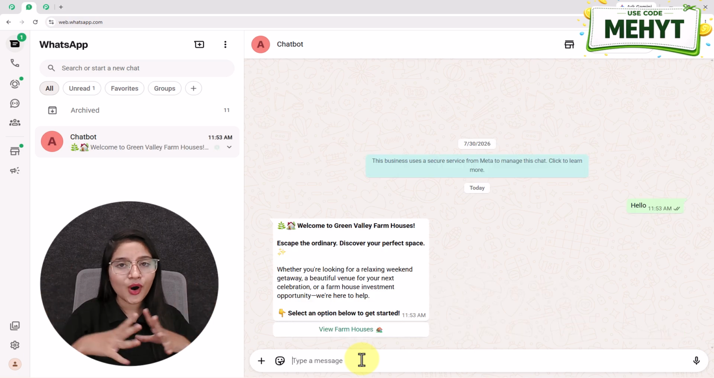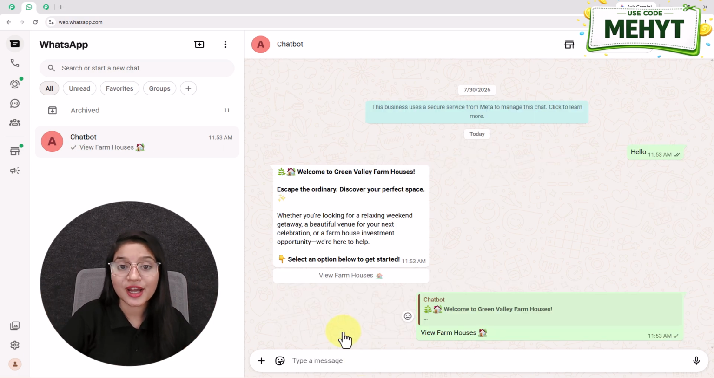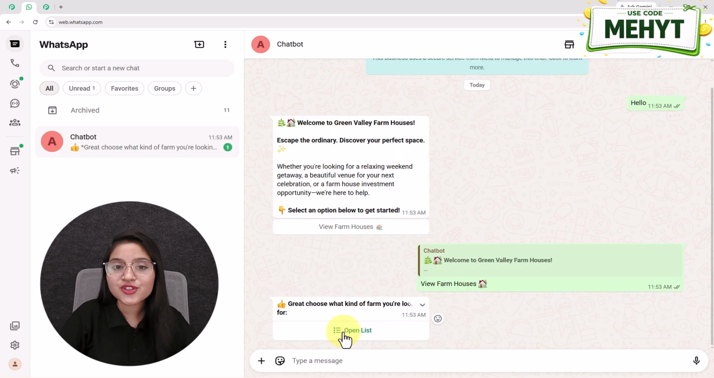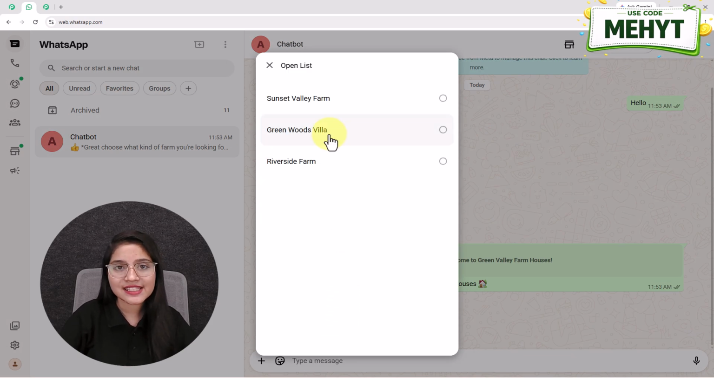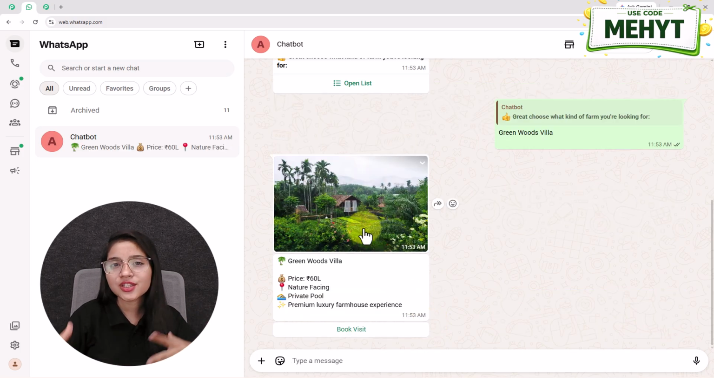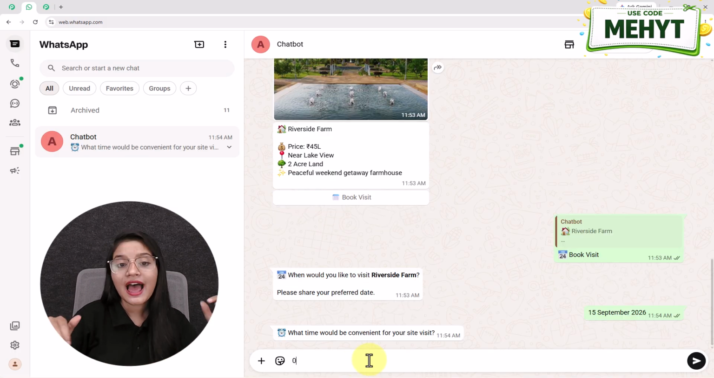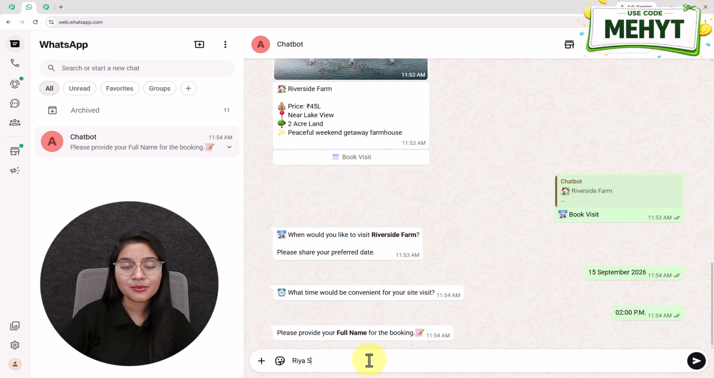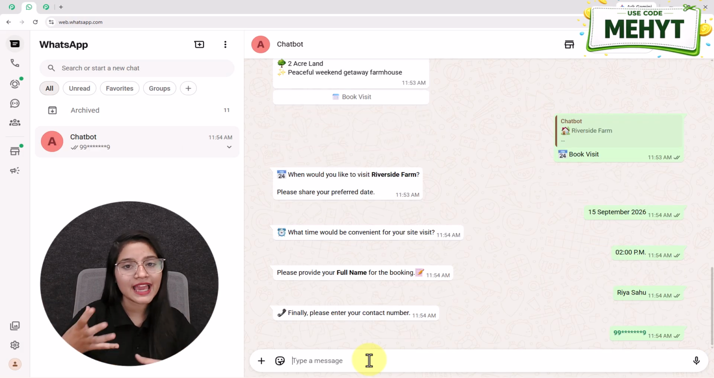Send me a hello on WhatsApp. And watch this. The moment I send it, my autoresponder bot instantly starts the conversation. I can select the different options and continue interacting with the chatbot. And you will see, based on my input, it will provide me a personalized message.